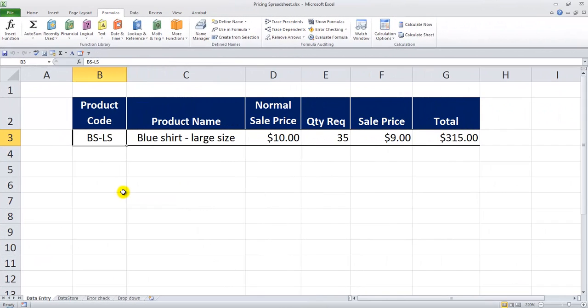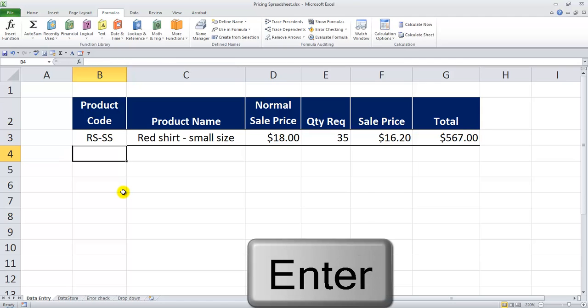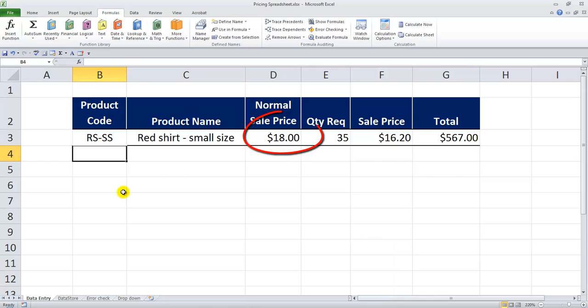Okay, so here's now our completed spreadsheet with all the lookup formulas put in, and we'll quickly have a look at how all this works. If I just manually type in RS-SS for red shirt, small size on the product name, it will automatically update with this product name. You can see the sale price has changed there, and we can type in a quantity that the customer wants to purchase. So I'll type in 21.